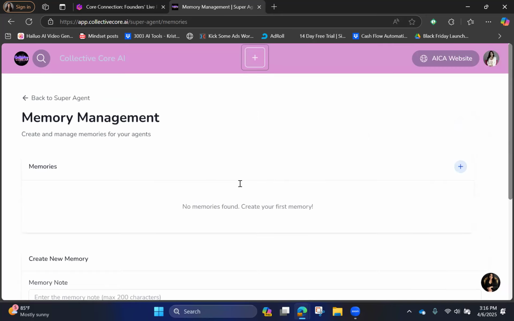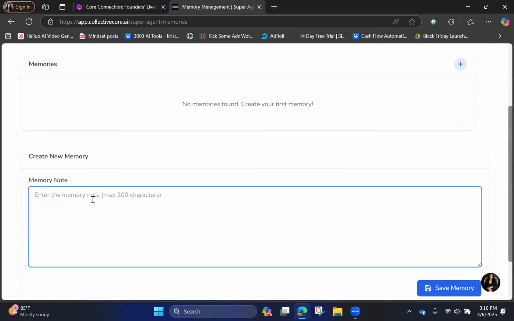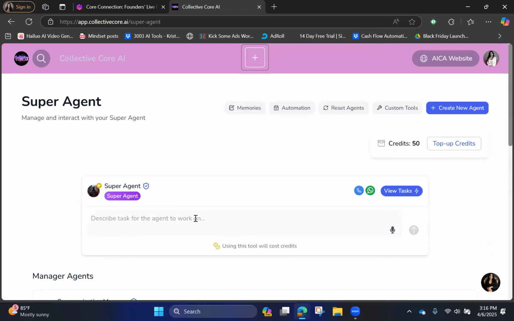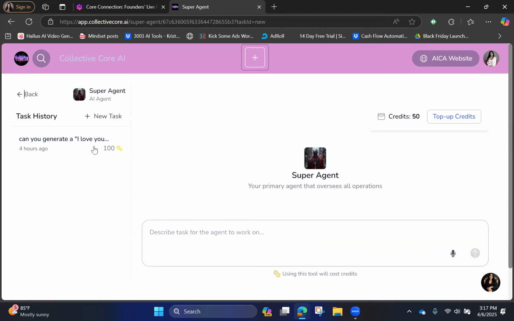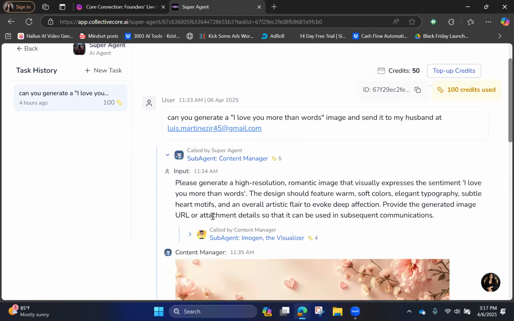Memories. And here you can either write down what you want it to memorize, or when you create tasks over here, it'll tell you, like in this example that I created, where's my example? Right here, somewhere here, it'll tell you that it's saved to memory.